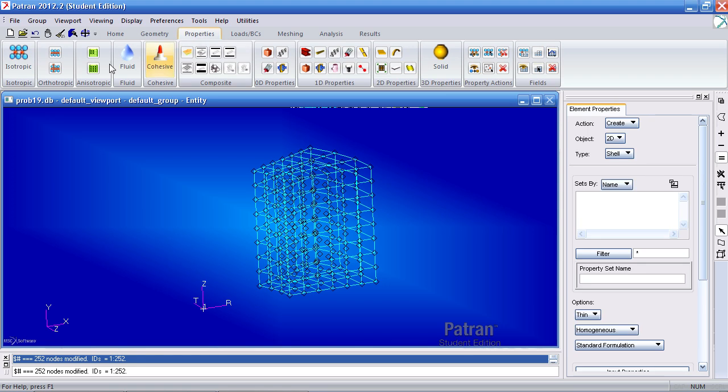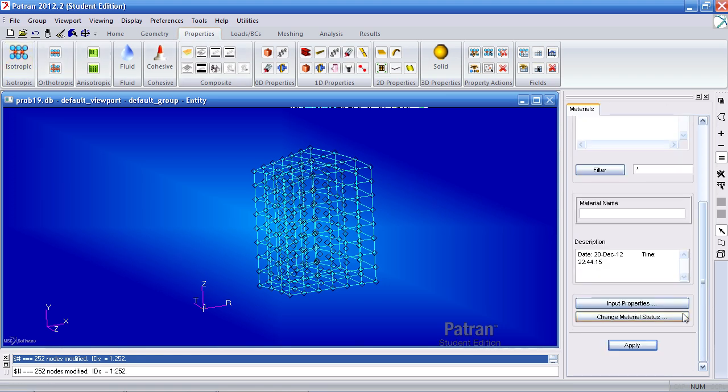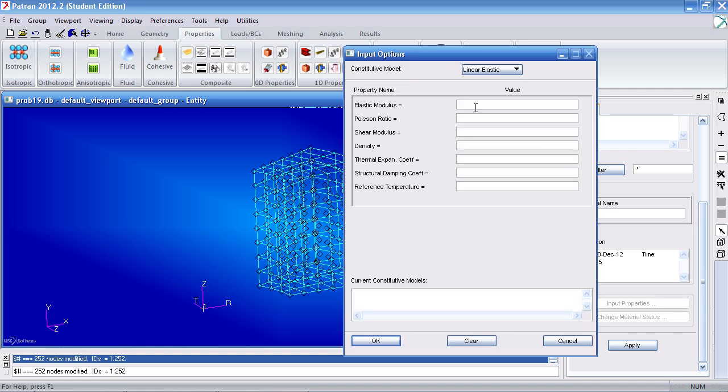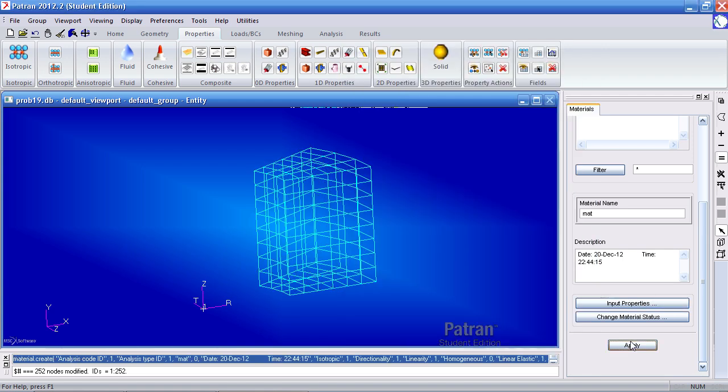So under properties, I can define my material, call this one matte. Under input properties, give it a Young's modulus of 30e6 psi, and a Poisson's ratio of 0. My density is 0.000072499. Click OK and apply.